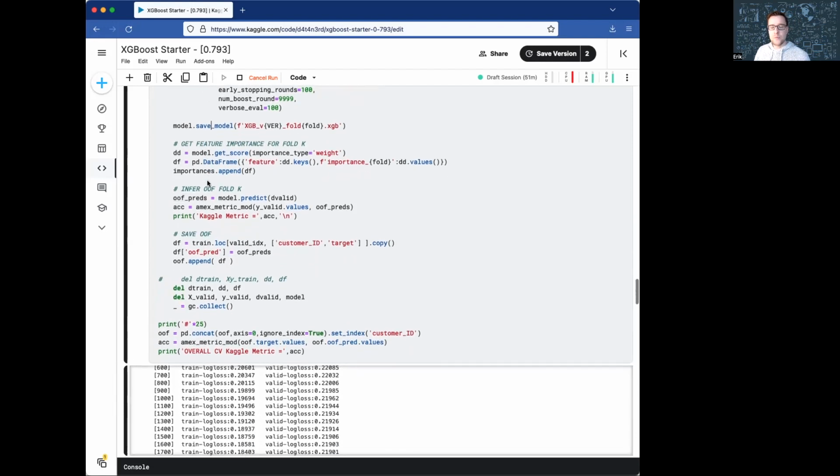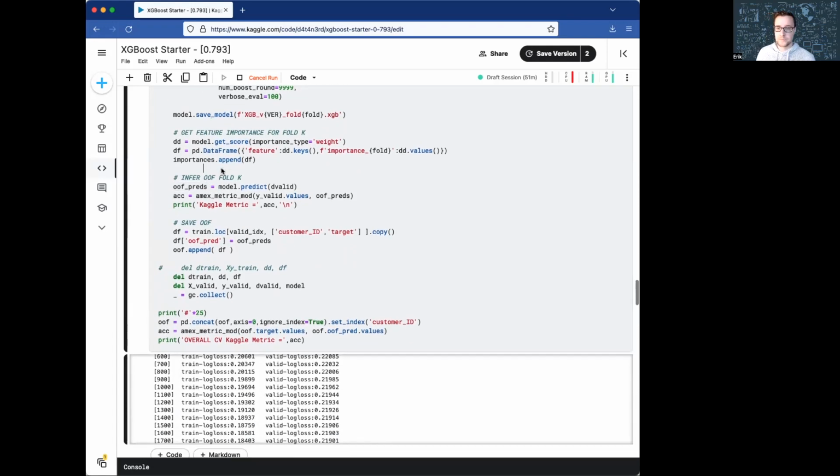In the next step, we want to save the feature importances. We're going to use a model.getScore function for that. That returns a dictionary, and we want to turn this into a data frame as follows. We then attach this data frame to the importances list. Keep in mind, we're training 5 models, 1 for each fold, so we're going to get 5 importances data frames. You can later concatenate those and take the average to get some overall importances for the whole 5 models, whatever you like. But for now, we're going to be left with 5 importance data frames.